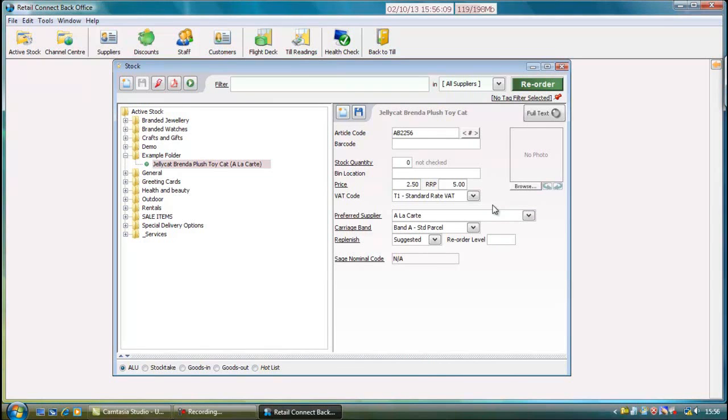Carriage band. Specify which delivery carriage band this product will fall into when selling online and or in a sales order. Refer to our video regarding carriage bands for more detailed information to decide which is best.